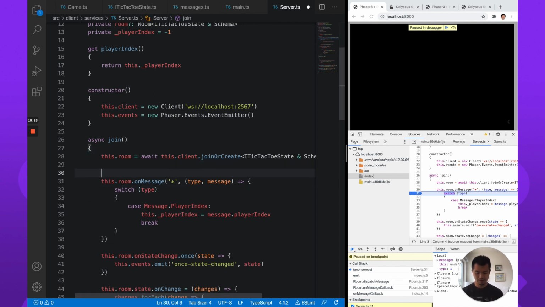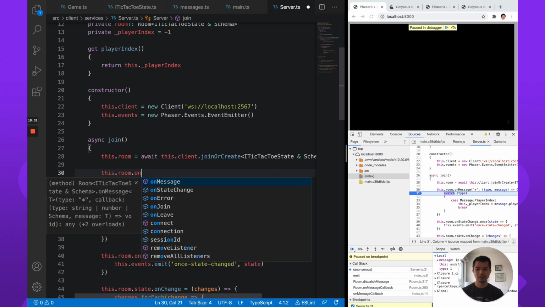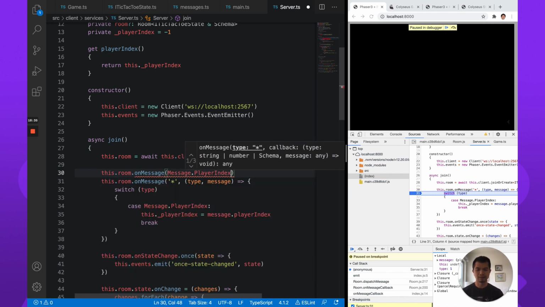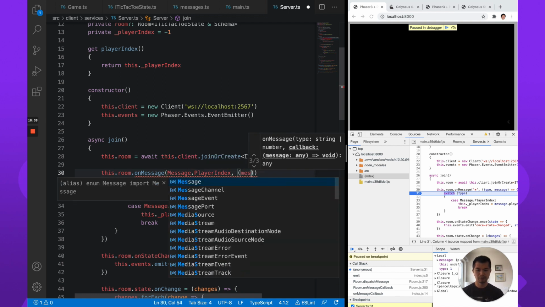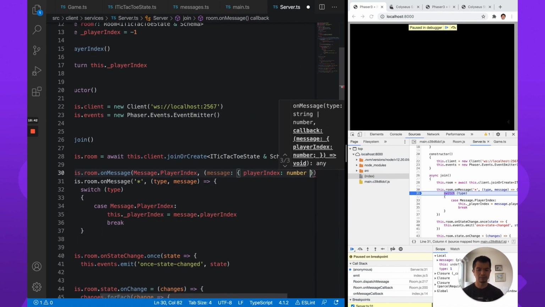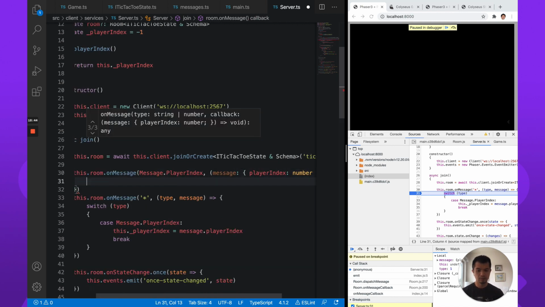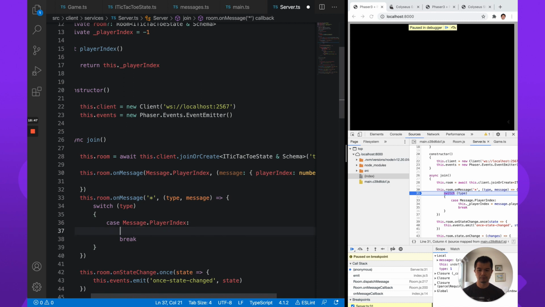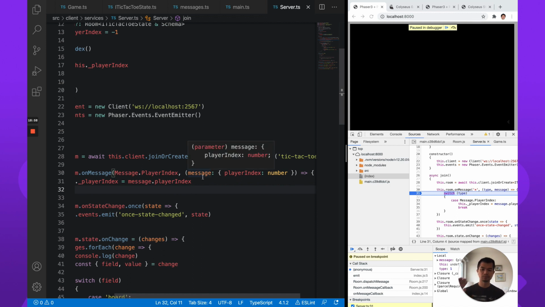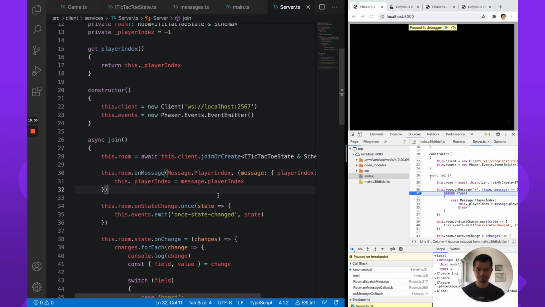So let's do this like we wanted to. On message, dot playerIndex, and then we get a message, and we know in this message we're getting this down. That's going to be a number. Boom. And we're doing this. We don't need this. Now you could have this catch-all, this asterisk catch-all. That's fine. I do like to be more specific with the on messages. It's easier to read, and you can just type your message right in the callback there.